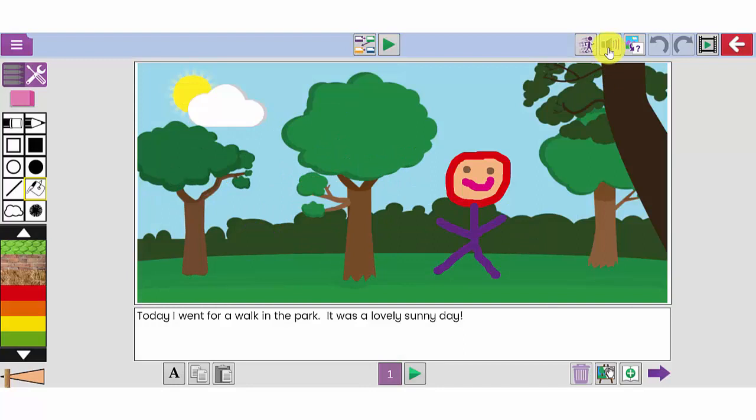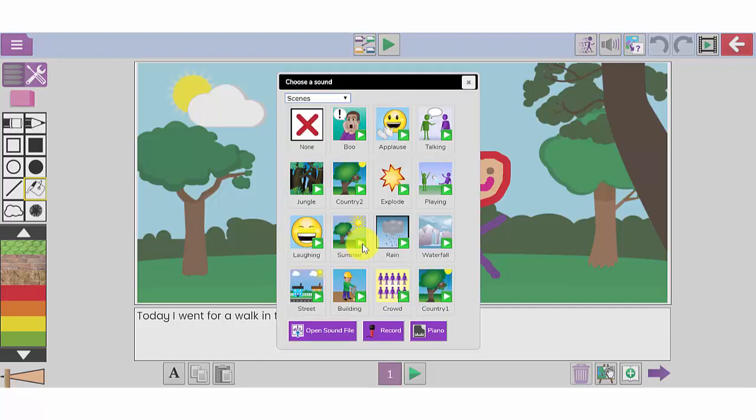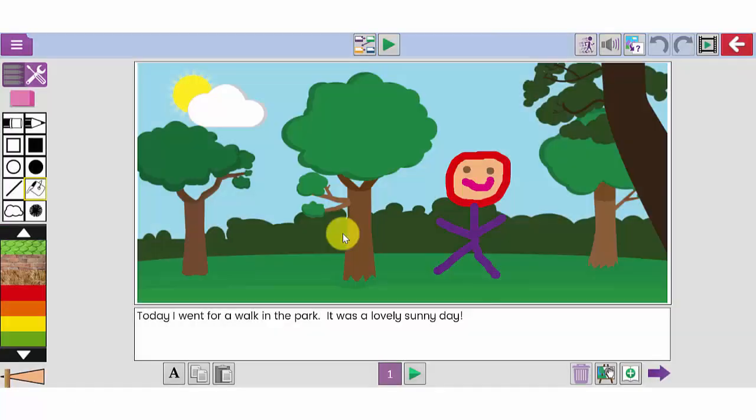I can also add sounds to it by clicking on the sound option at the top here. I can use the drop-down list to select other different sounds. So here is a sound of summer. Let's have a listen to that. Perfect. Let's select that one for my story.